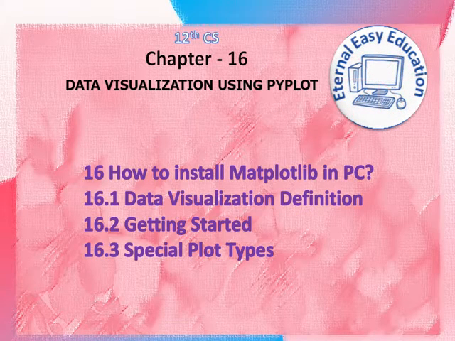The content of this video is how to install the matplotlib library on a PC, what the definition of data visualization is, how to start with the plot library in Python programming, and what the special plot types are. So first we learn how to install the matplotlib library on our computer.